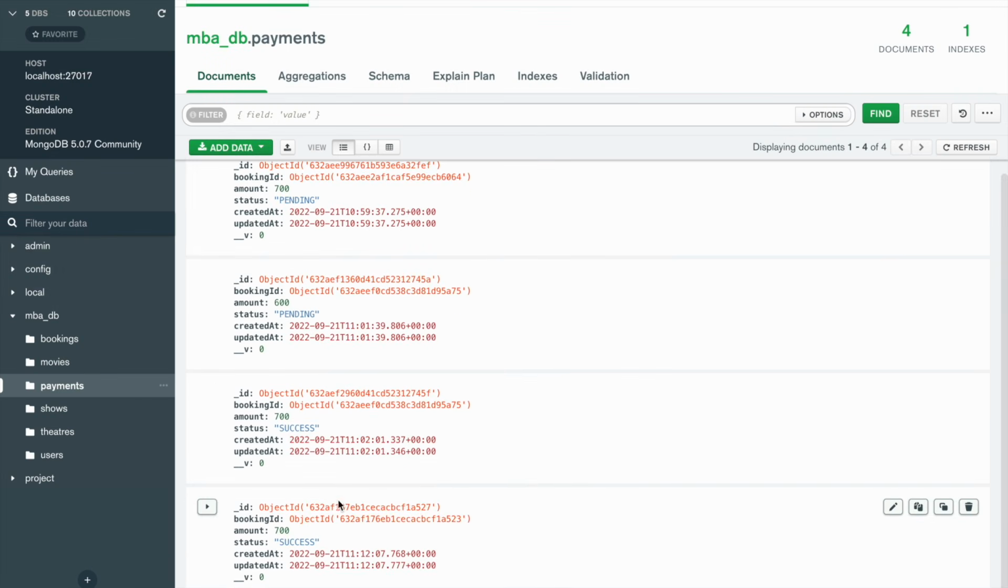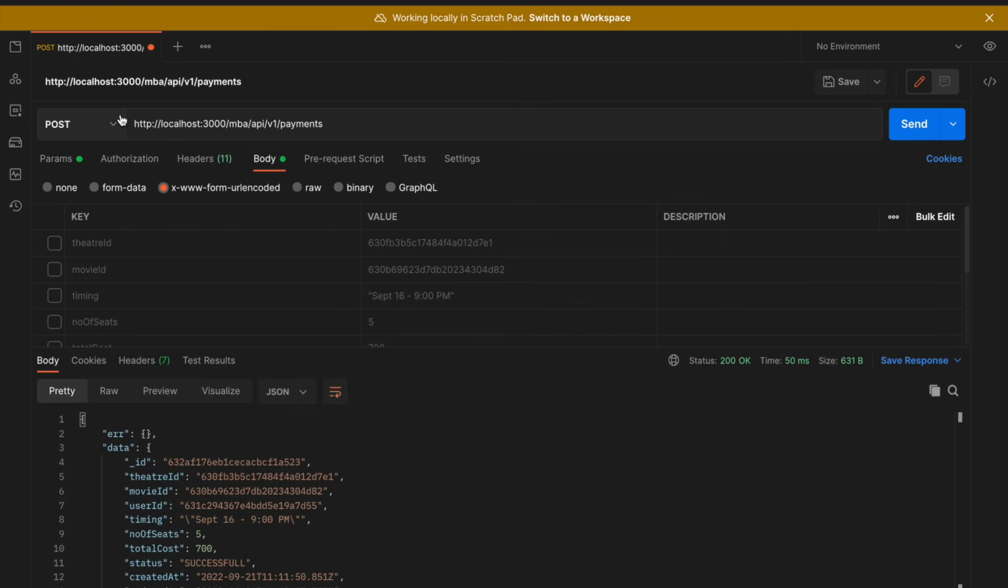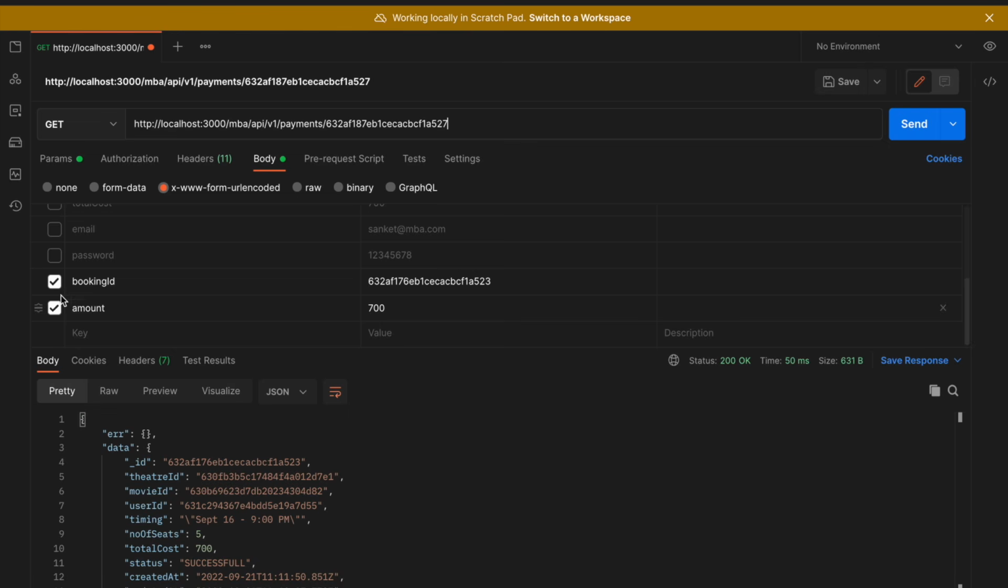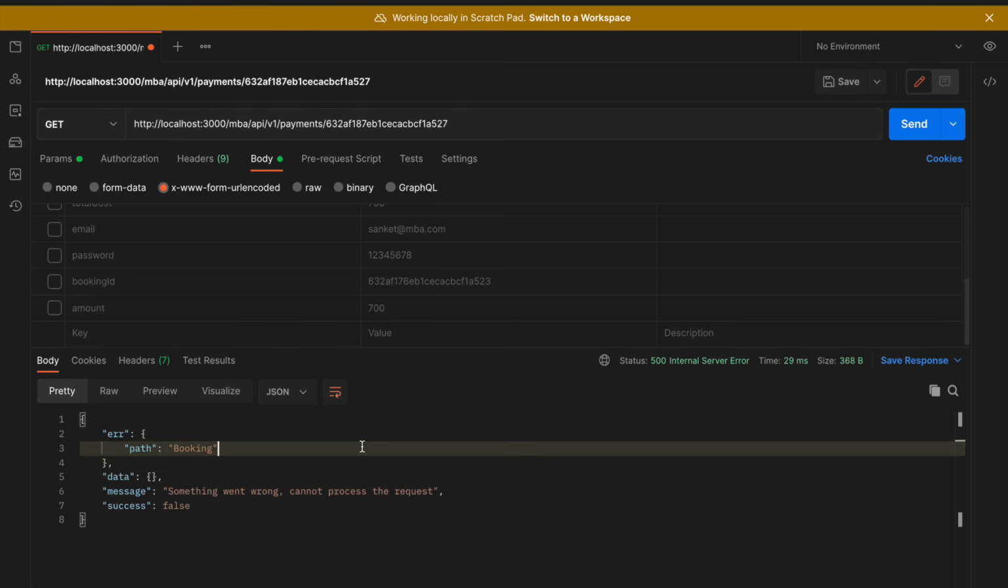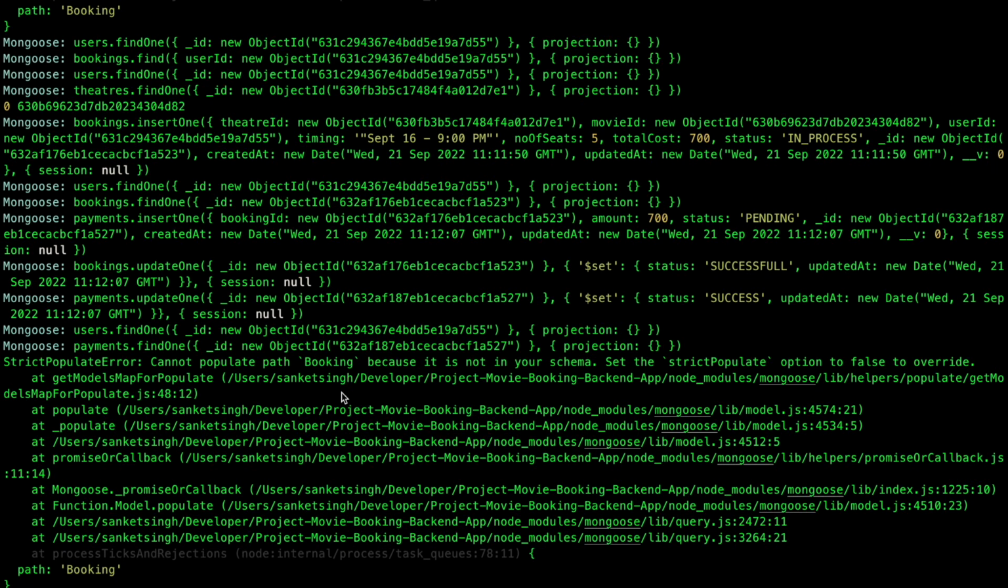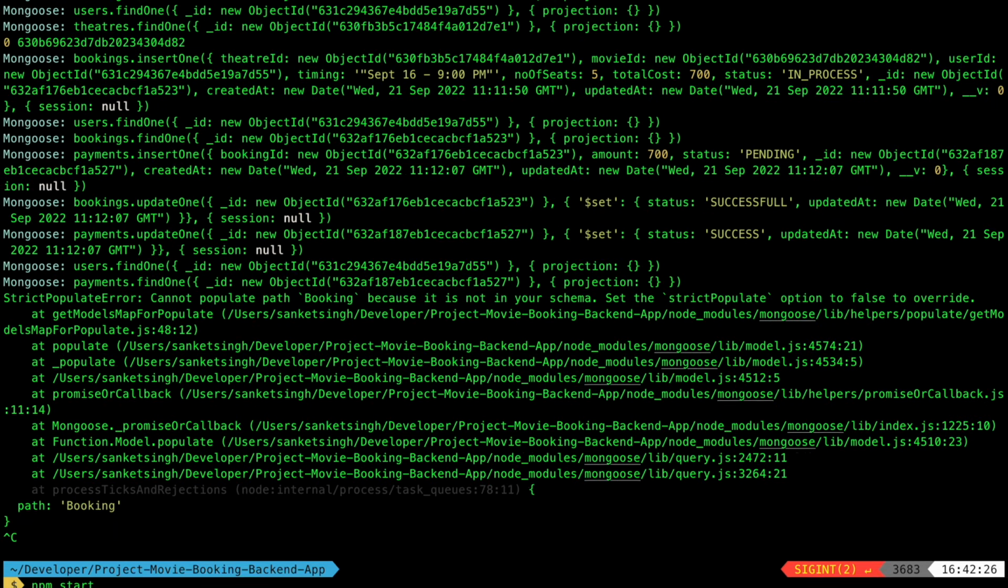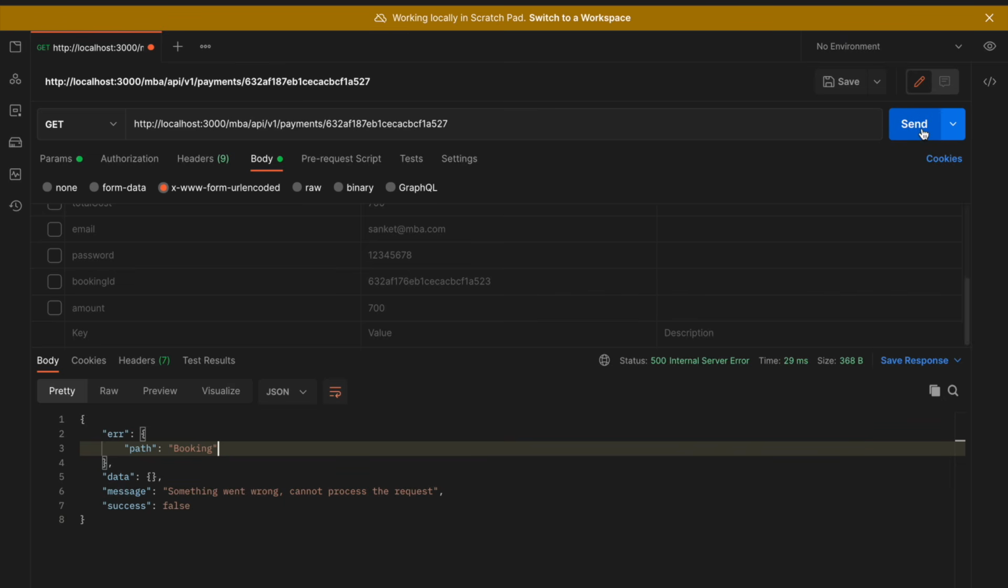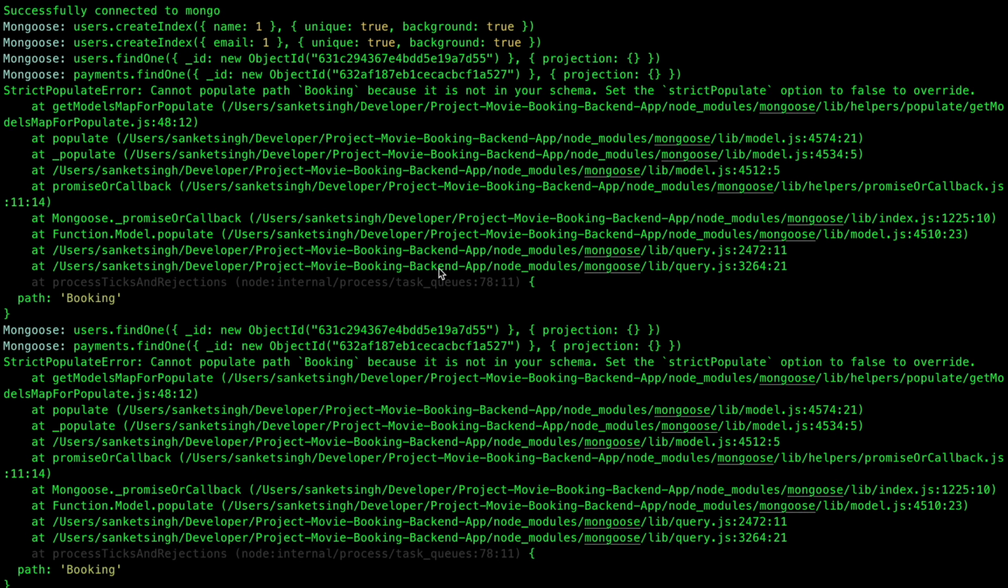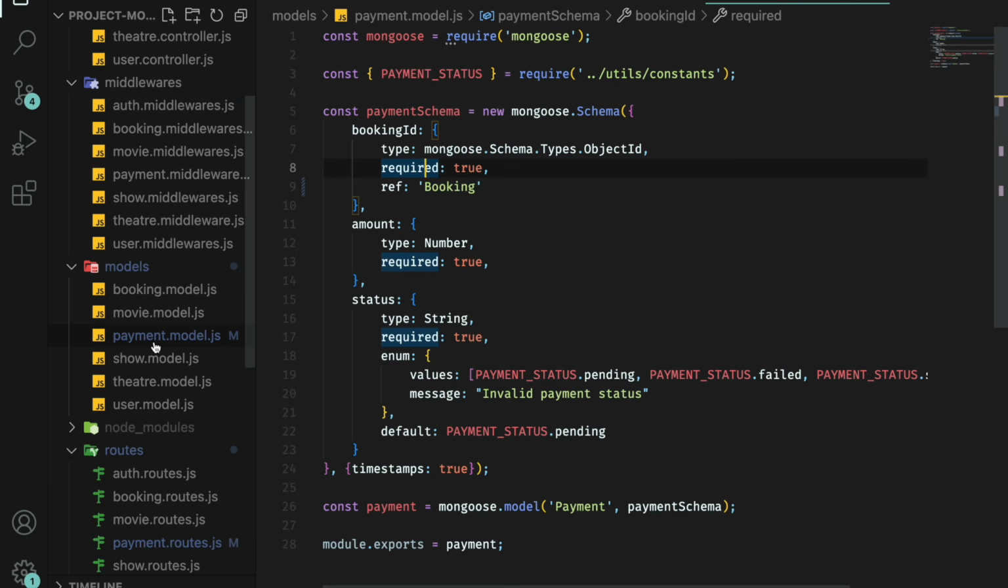We got a new payment, and now let's try to get it. Let's send it. I believe we need to restart the server also once. We made a mistake here. We should have done ref.